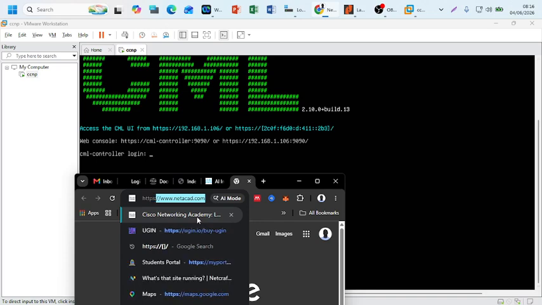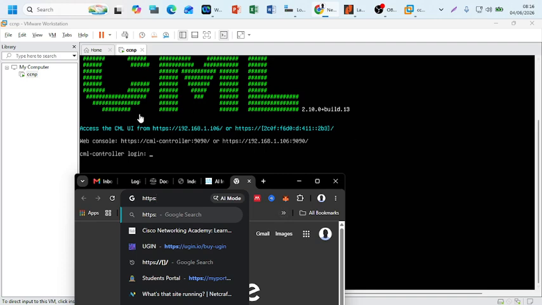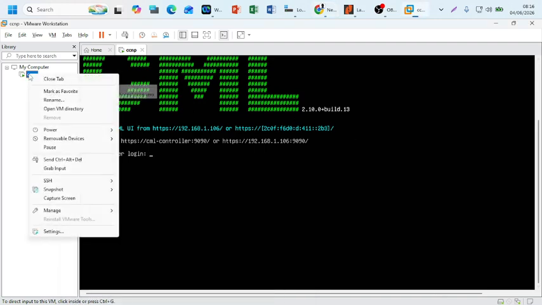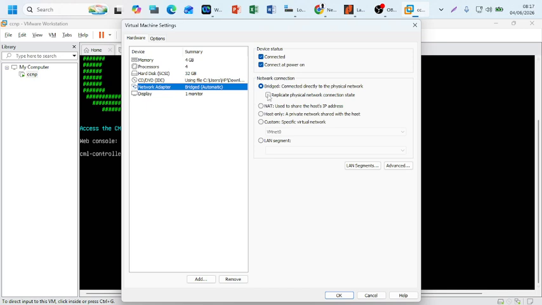I'll type in https. Oh, one thing I did not show you that I'm going to show you before. Let me also do that. Let's first edit this again. You're supposed to edit the network adapter, okay? You remove it from bridged connected direct to physical network and you put it on NAT, okay? In that document, in our step by step, it is requesting us that we use NAT or host only. Now, by default, it's on bridged connected direct. I've changed it to NAT. All right, back to our work.